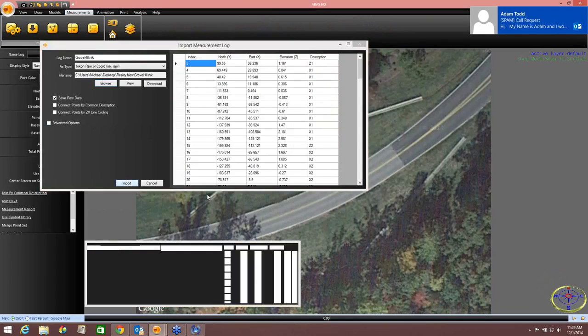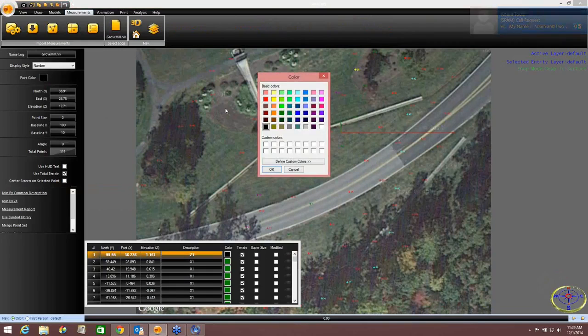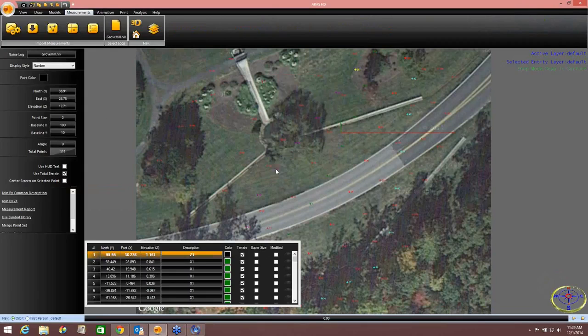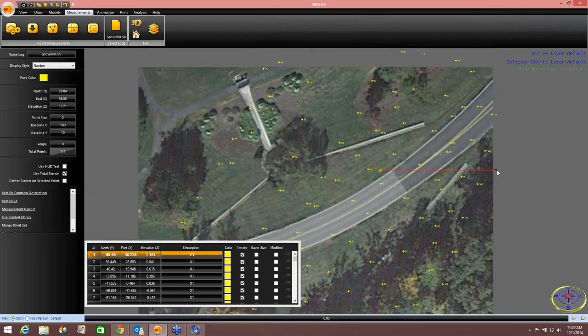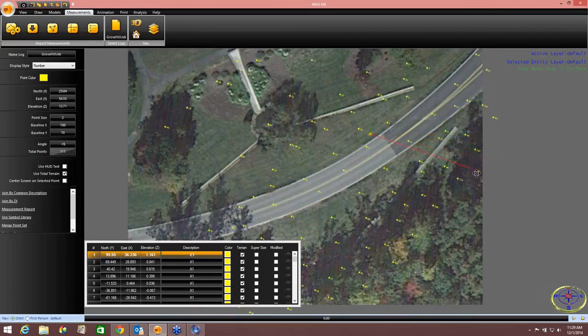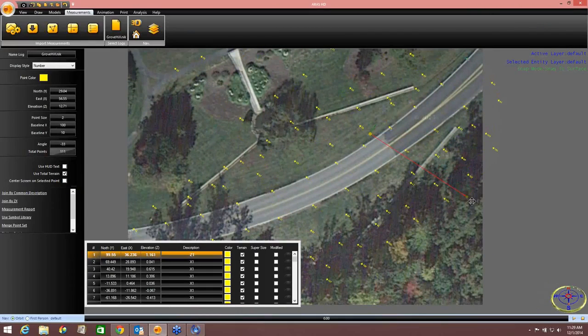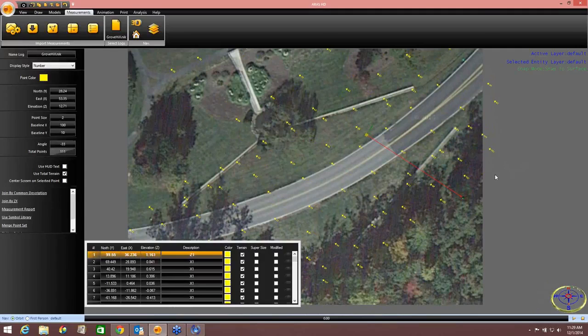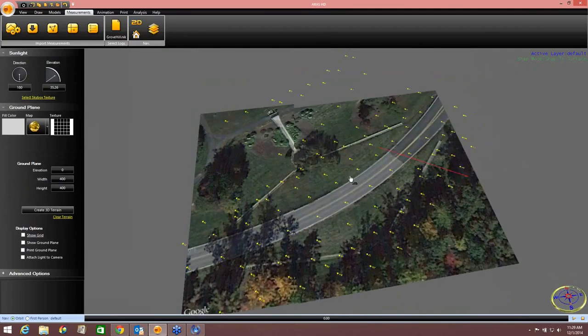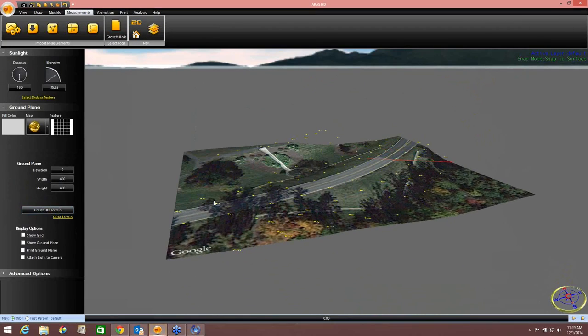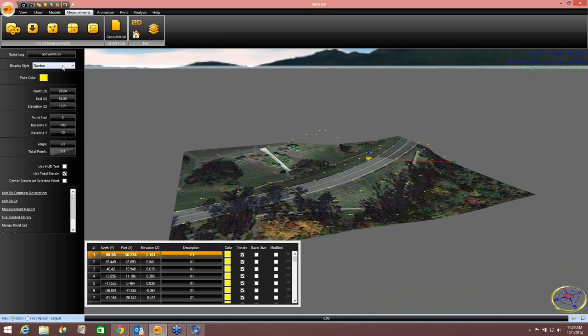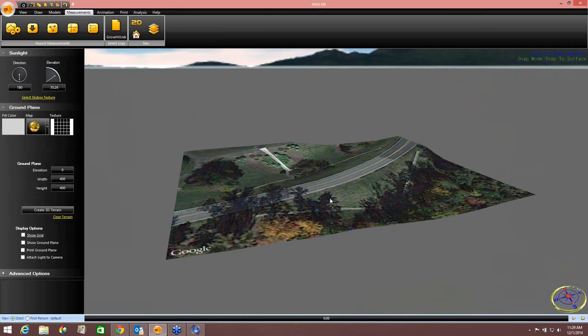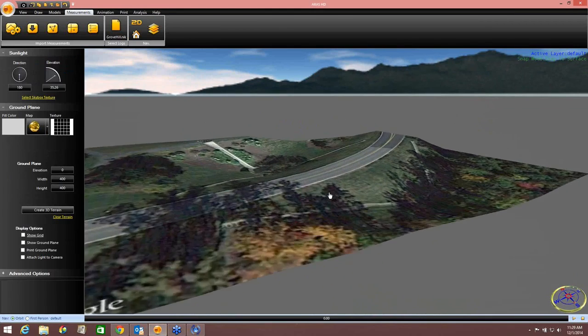Okay, we'll bring those in. Let me paint them a different color so I can see them all. And all you do is line up these with where the total station was and where your landmarks are in the photo. So everything seems to be lined up pretty good. Let's go into a 3D view. Let's create it. Let's turn off the measurements. We don't need them anymore. Okay, so there's my three-dimensional surface.